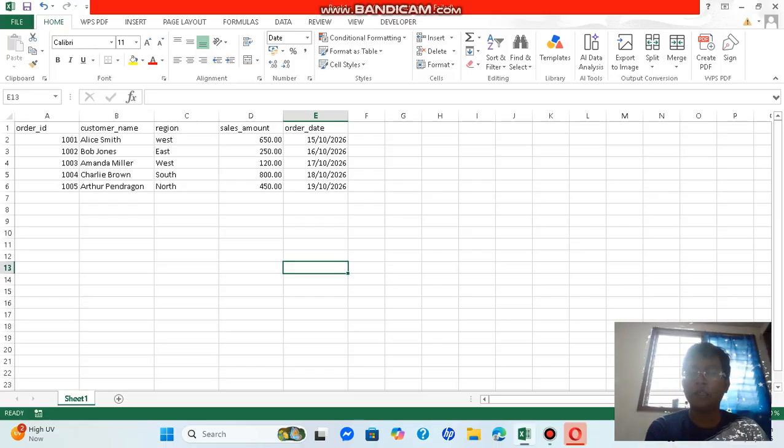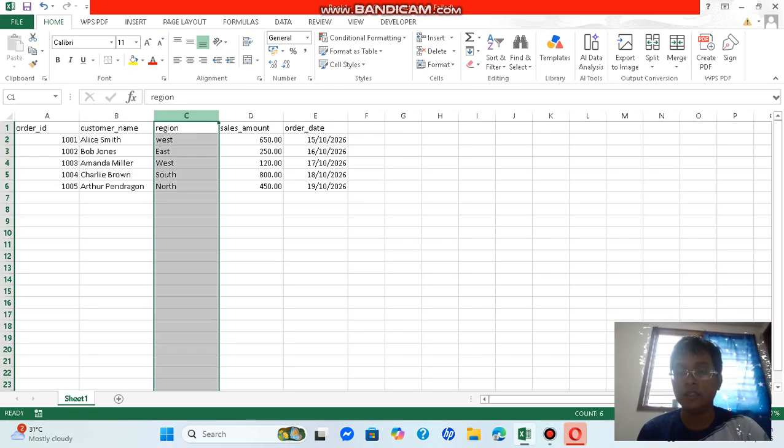Next is how to mimic an SQL filter in Excel. Once the data is typed in, we can mimic SQL queries from our sheets right inside Excel. To use WHERE region = West, click on the headers. These are the headers. Then go to the Data tab.